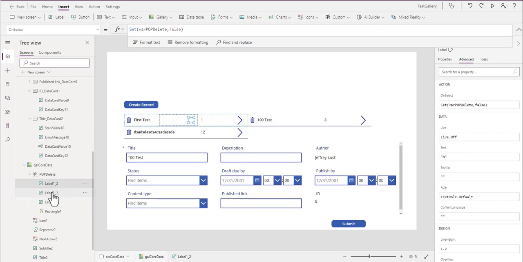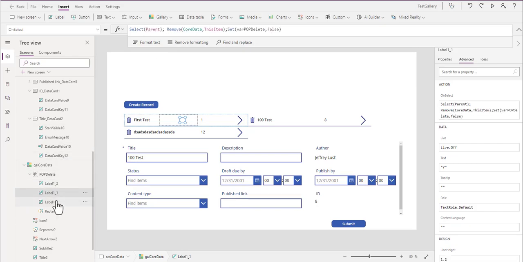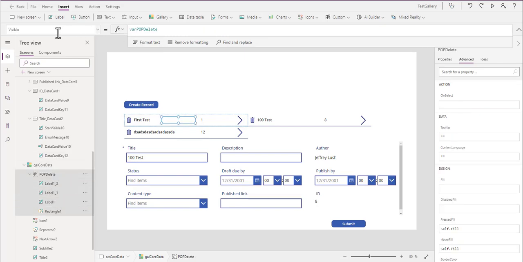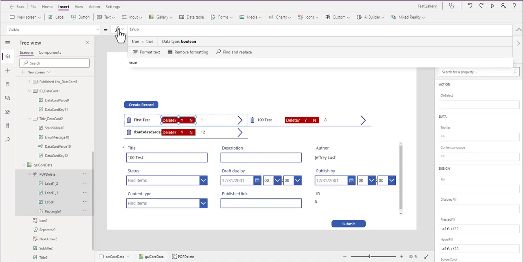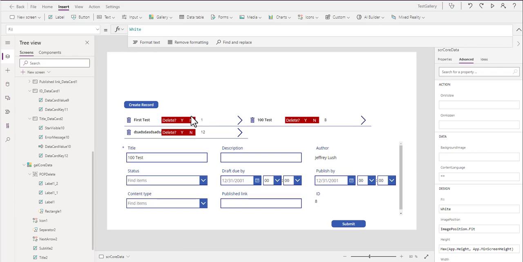I didn't label all of these. I should have. This is no. This is yes. Well, let's just go ahead and look at this. To look at it, we're going to say true. Okay, and there it comes up. So how do you create these pop-ups?